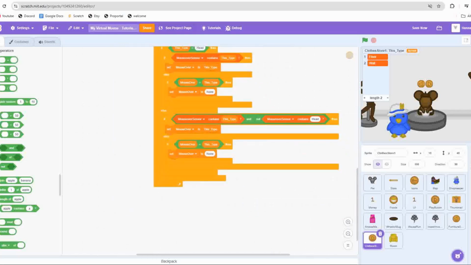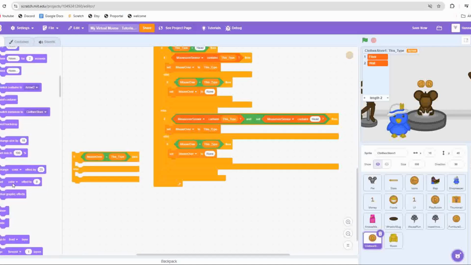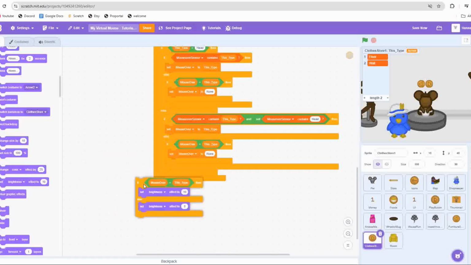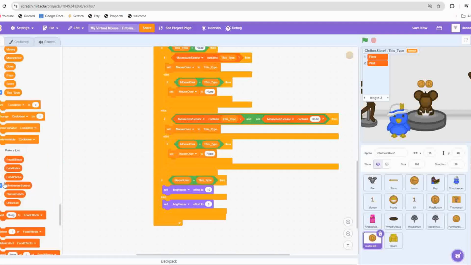Then we want another if else function. If mouse over is equal to this type, then set brightness effect to 10, else set brightness effect to 0. We can drag that in to that. So if we hide all of these things that we don't need open right now, now you can see that highlights as we want it to.